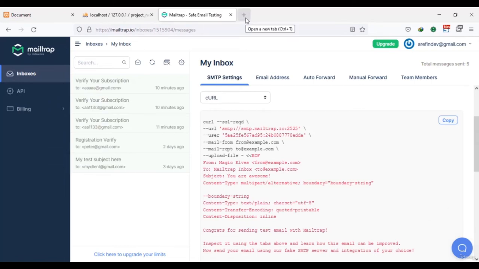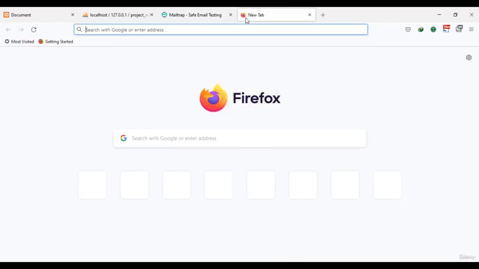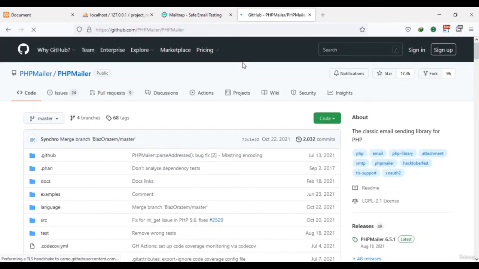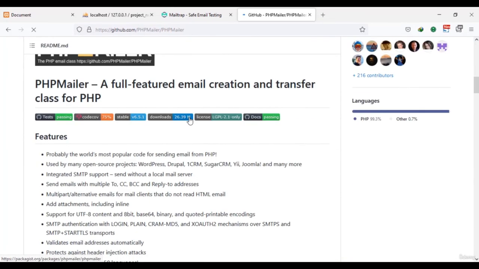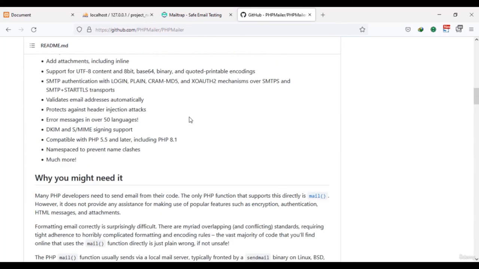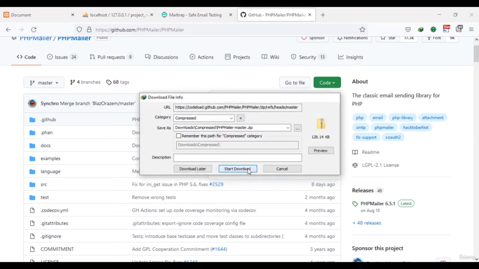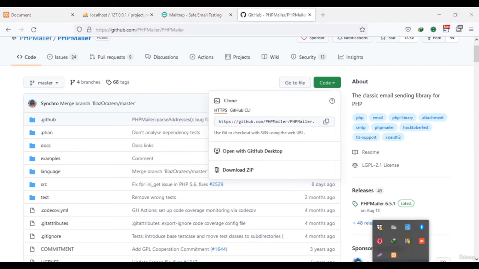Now I will use PHPMailer to send my email. This is an email sending library of PHP. This is open source, and so you can use this library for your projects. So I will download zip. Download the library.